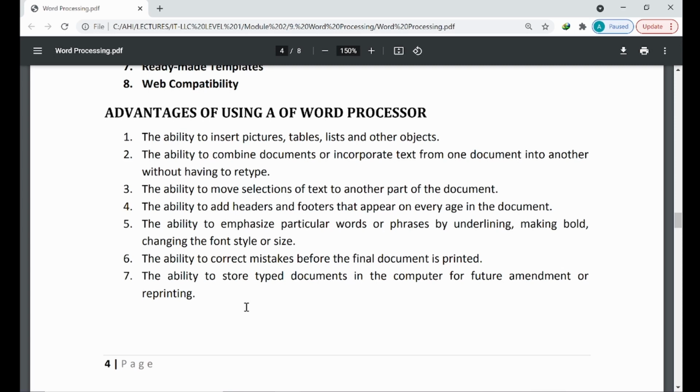All right. Number 6, the ability to correct mistakes before the final document is printed is an advantage. So when we talk about advantages, just think about what the typewriter couldn't do and what word processors can do. Number 7, the ability to store typed documents in the computer for future use or amendments or reprinting. So these are some of the advantages of using a word processor.